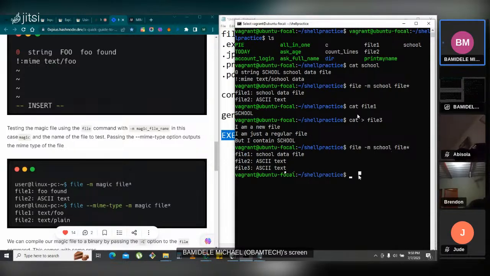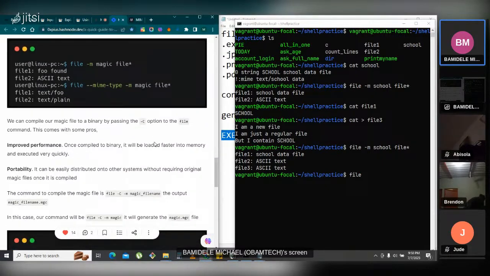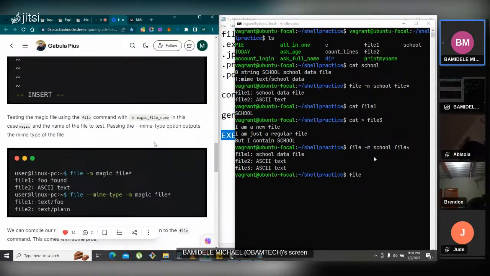Now we can still try to check the MIME type. We can try to check now if we want this line to be displayed. We can now use the MIME type flag on it. So we can do file. I've forgotten the flag. You can run the MIME type option on it. Okay, it will be file, then MIME type, and then the flag -m for the magic file, and school.